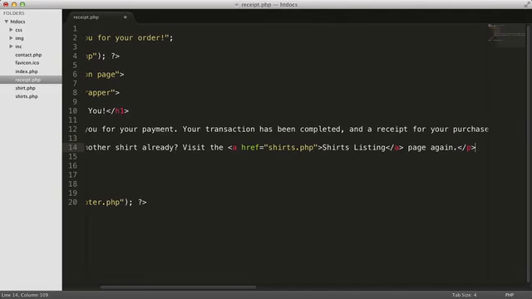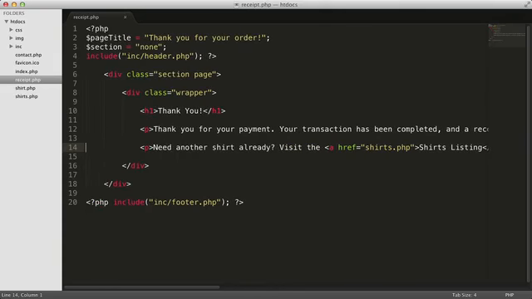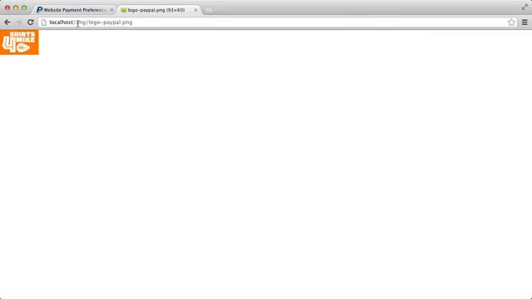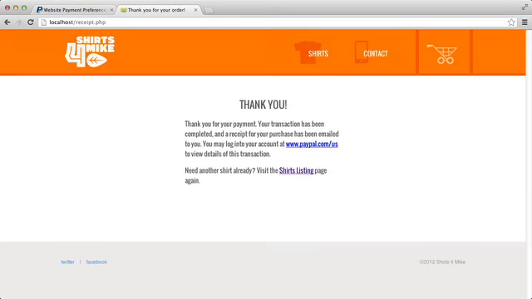It may be a bit optimistic to hope they'll order even more shirts at this point, but the customer needs somewhere to go from here. We might as well link them back to the shirts listing page. Let's take a look at this page in the browser. We won't link to this page directly on our website, but we will redirect customers from PayPal here after they complete a transaction.